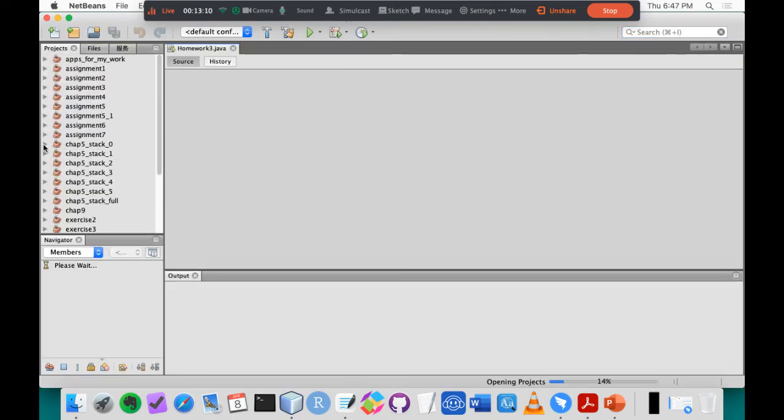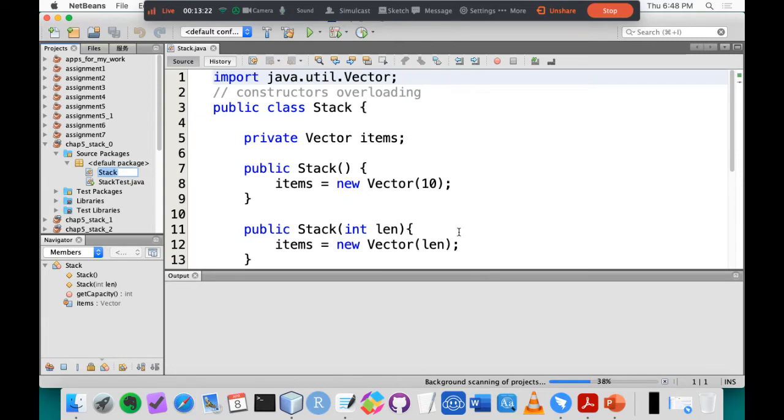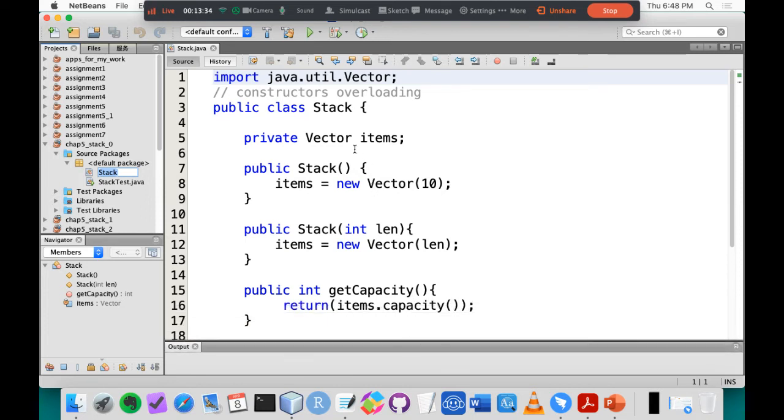And here's my code. I have already created a project and written a stack class inside it. Here's the class. The class name is Stack. So the structure is, if we want to create a class, we should use the keyword class, and we give the class a name. For the class name Stack, remember, when we write a class name, we should obey the upper camel case rule.